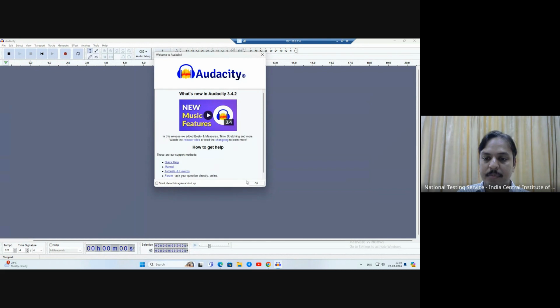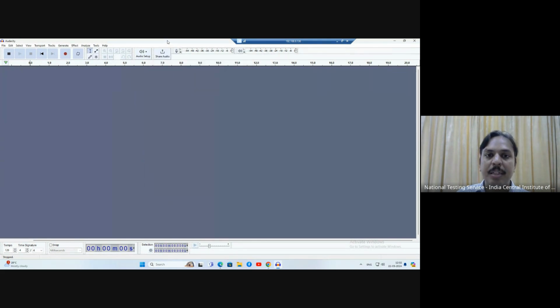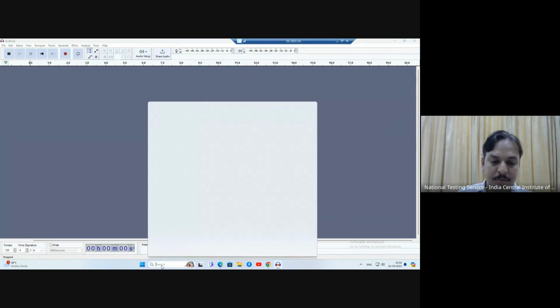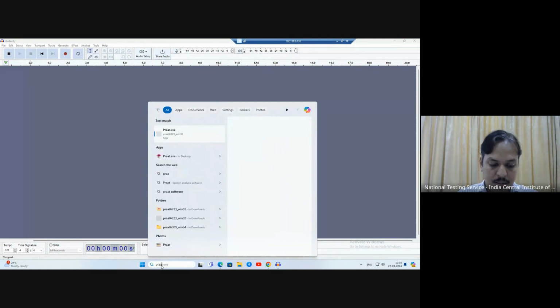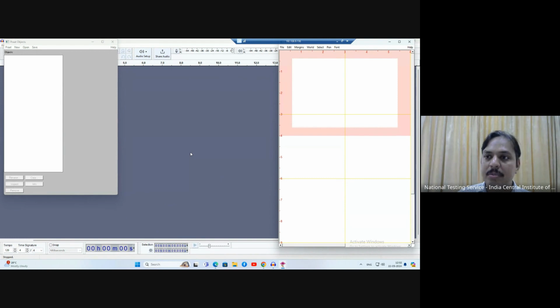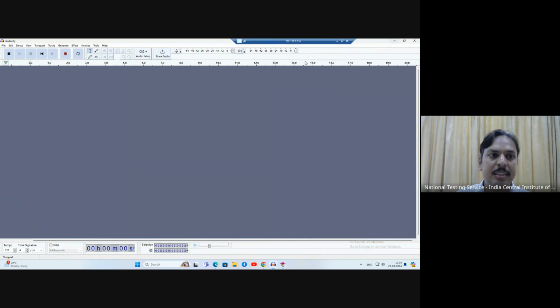Okay, so this is the software called Audacity, and another software is called Praat. You can use either of the software. If you are new, it is easy for you to use Audacity. If you have a linguistics background and have worked on data collection or similar tasks, you know both of the software, and you can use them based on your convenience.